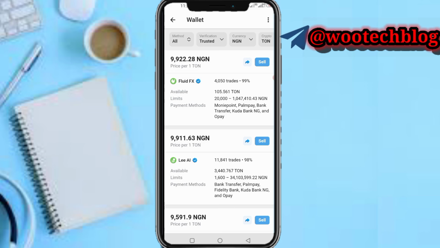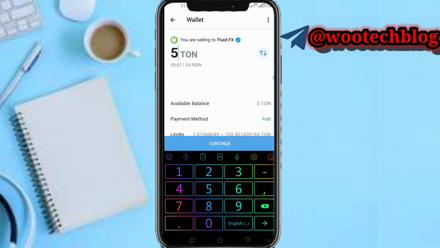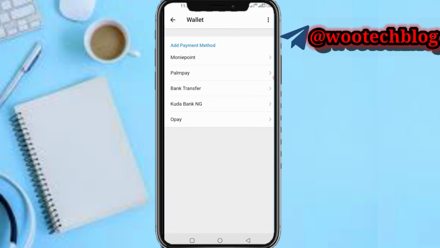After checking this first person, I just tap on sell, then put the amount I would like to sell. Let's say 5 Ton, then tap on continue. So now I will send this money to my bank account, for which I need to tap on add payment method. You add your payment method according to the one the person accepts. Once I've added this, the person will send this money in your local currency, and your Ton will be deducted from your balance.